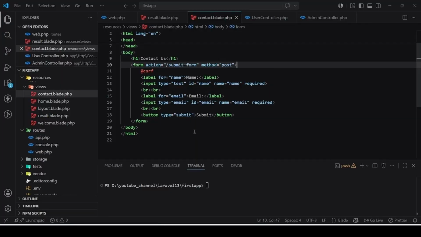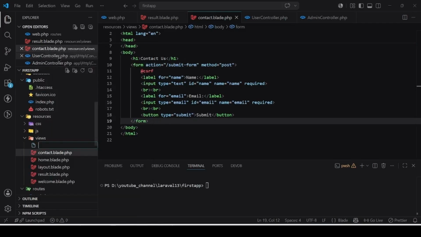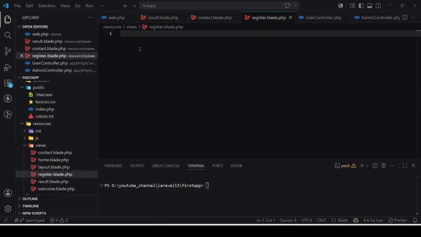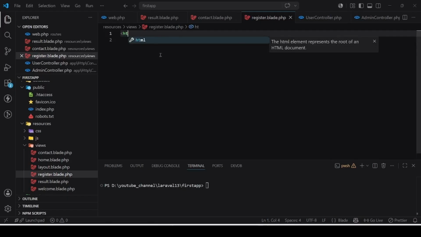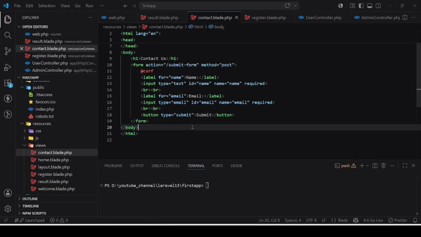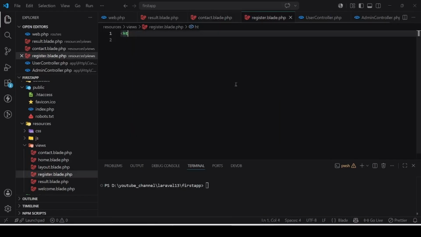So this is our Laravel project, and today first of all I am going to create a registration form. In the views folder, create a blade file register.blade.php. Inside this file, create some input fields. Just create a simple HTML form. You can copy the contact form also, just copy and paste it and we will do some modification.